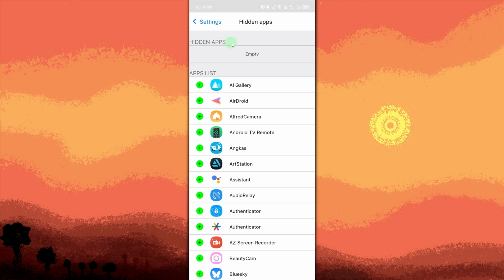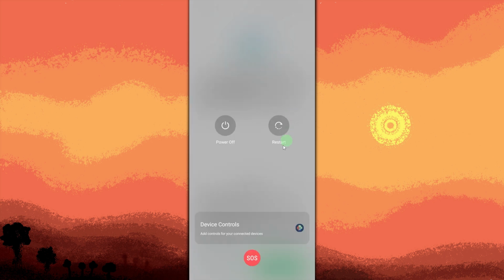Restart your phone. Press and hold the power button, then tap Restart to refresh your system.